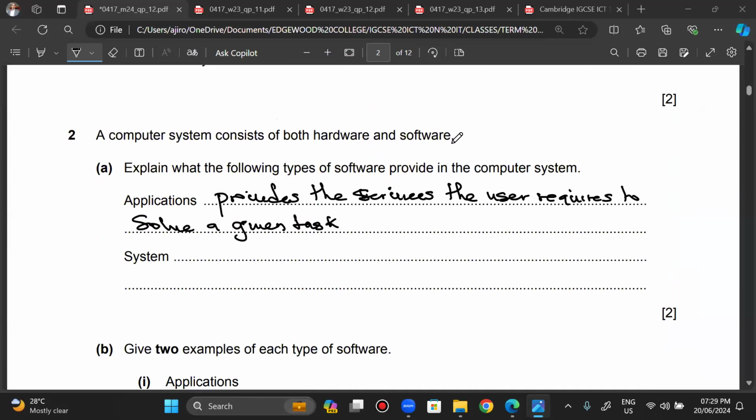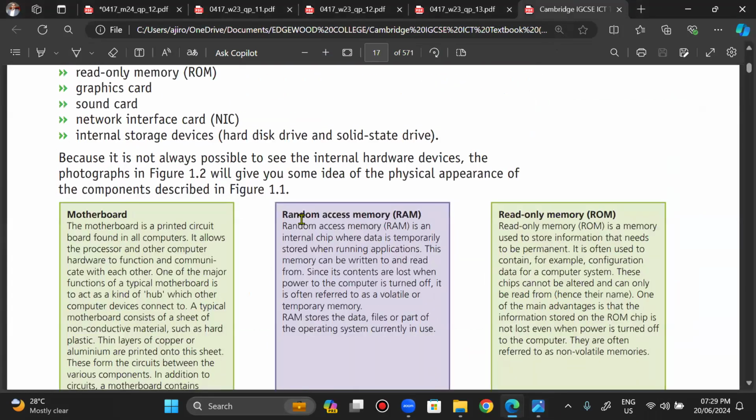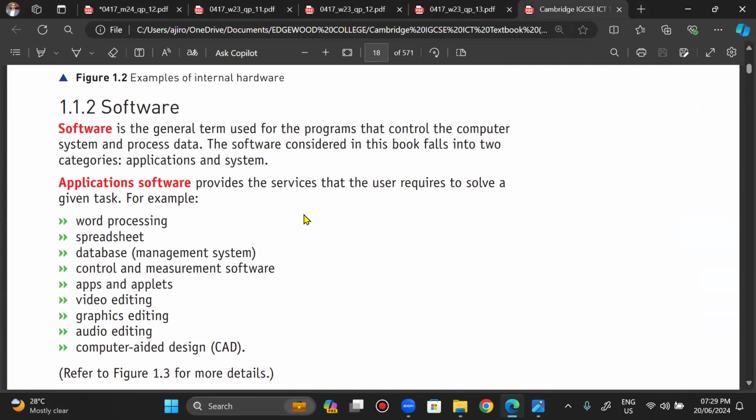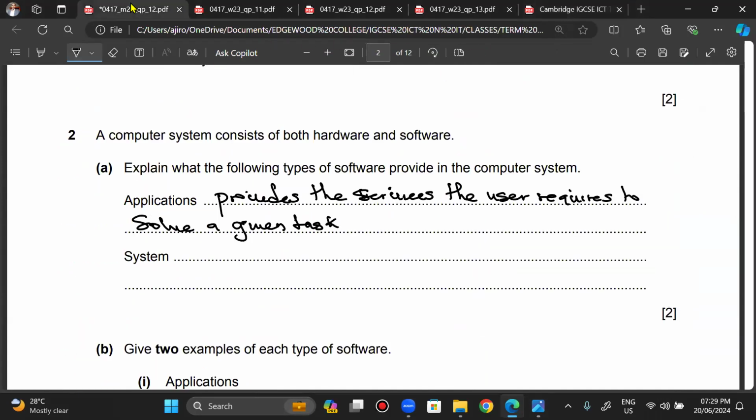The next one is system software. What's the system software? And if you're wondering, it's right here in the textbook, right? Application software, you see it right here, right? To solve a given task. And then for software, it's the general term for programs, right? That's software. General terms. That's the first one, general terms for programs.